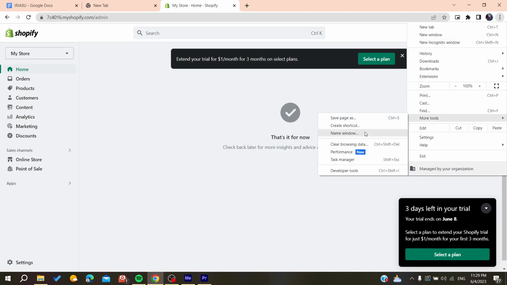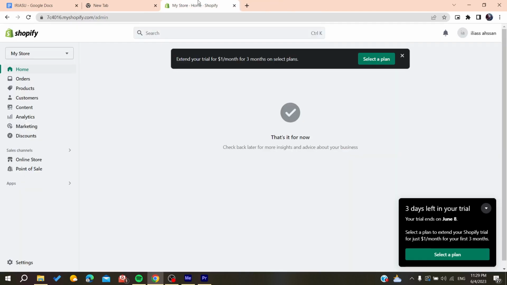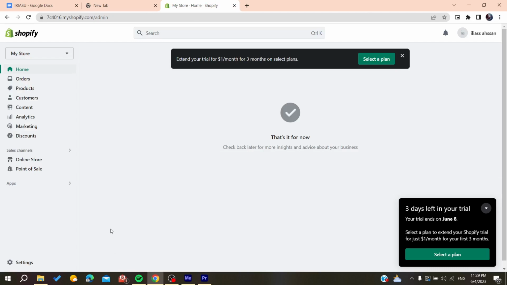You need to go to your browsing data and try to clear your cache and some cookies of Shopify. Also, you can try to go to incognito mode, or you can try to log in to your Shopify with another browser, and your problem will be solved. So basically this is how you can do it.